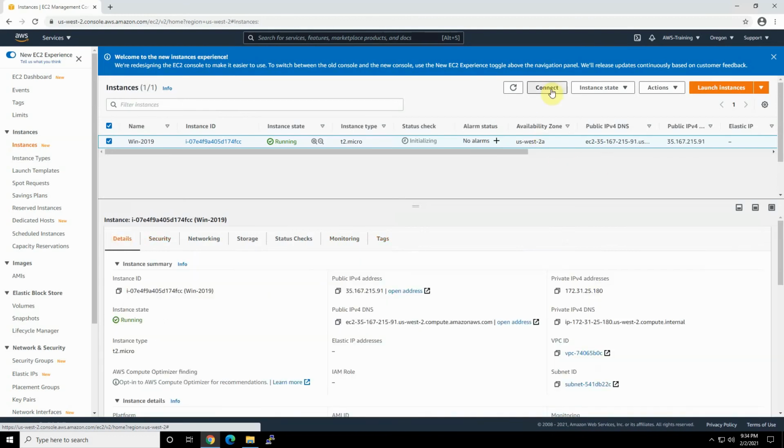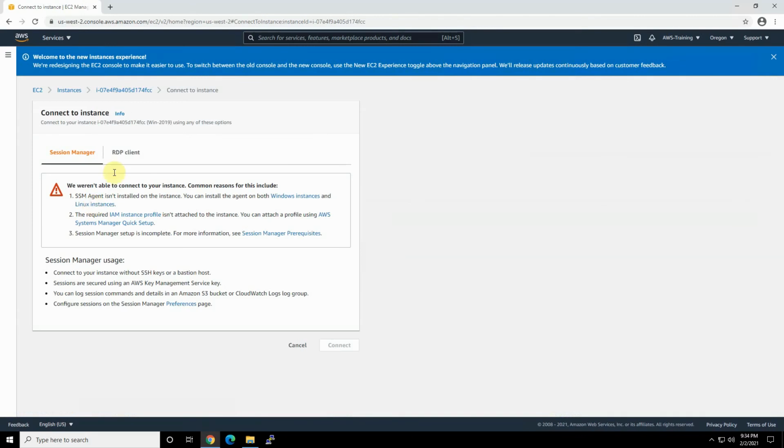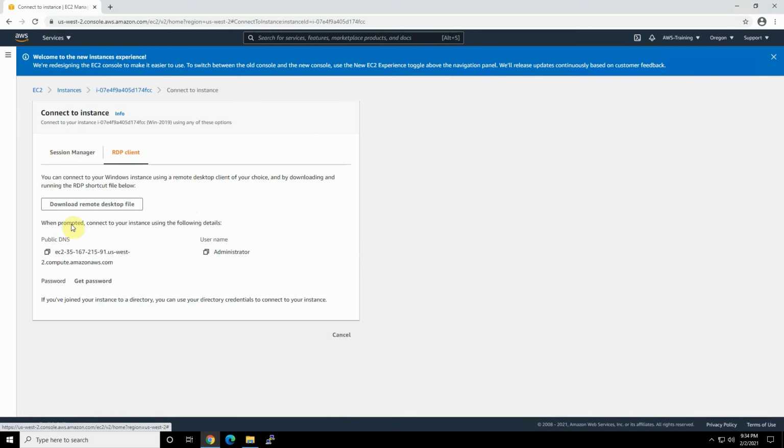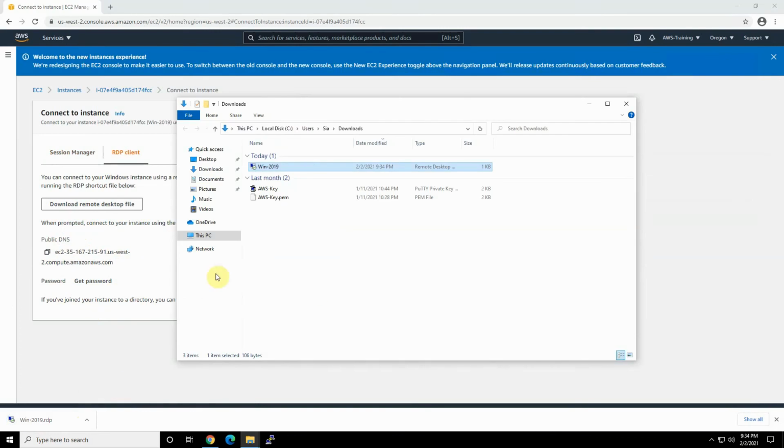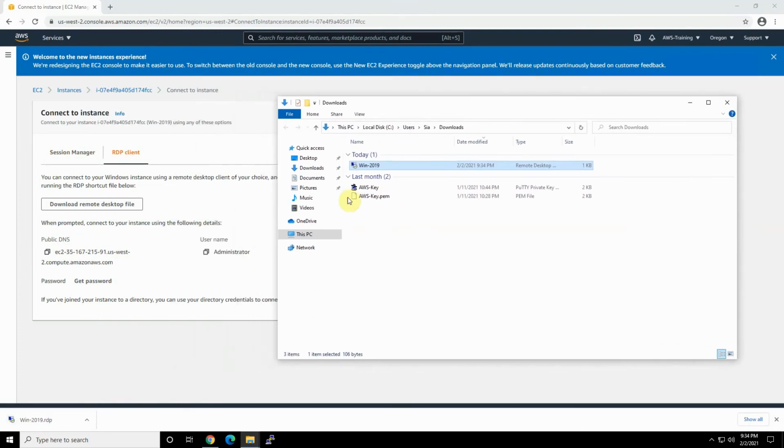So let's go and connect. Here we can use Session Manager, but we don't need to install that. For the client, go to the RDP client, and we actually need to download the remote desktop file based on this public DNS and the username Administrator. The default username is Administrator. We need to get the password. Sometimes it takes time to generate the password. So first of all, let's download the remote desktop file. And so we downloaded this remote desktop file. Let me put it here. That's good. So we have Win-2019, the name of our instance, and it created a pre-configured remote desktop session for us.